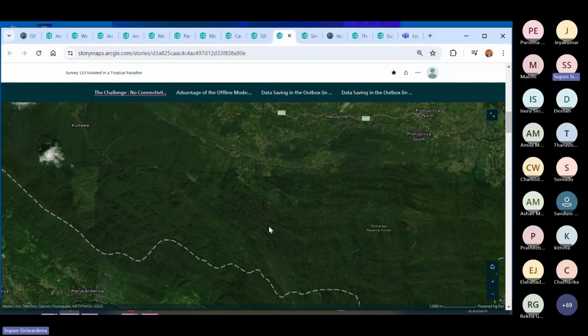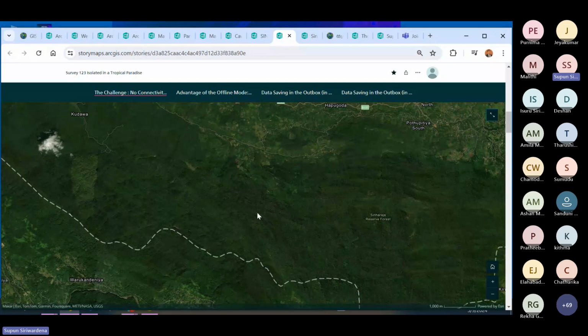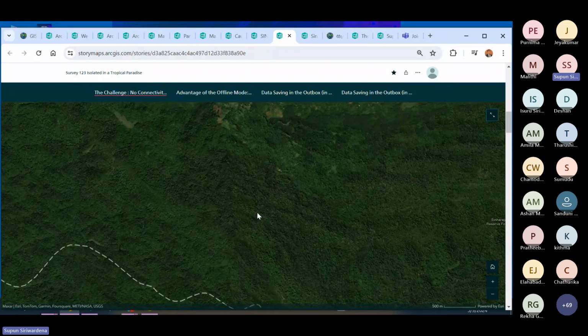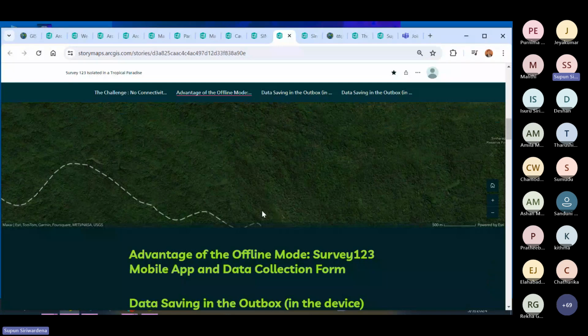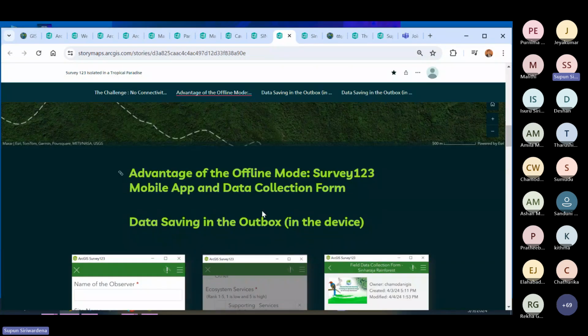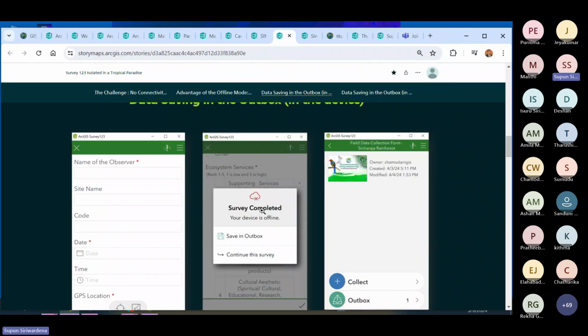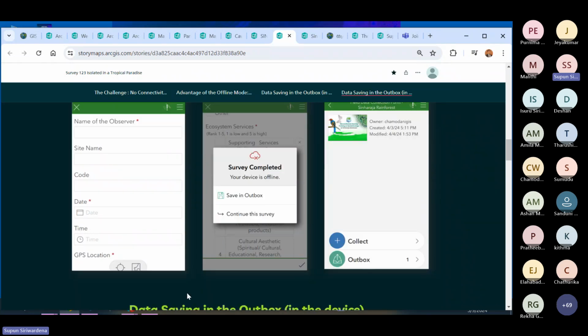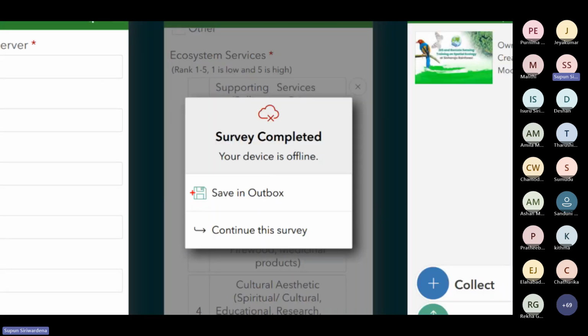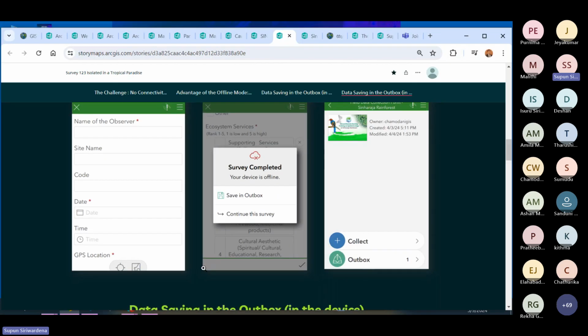So here you can see a very dense forest. You can't see settlements here and there. It's a dense forest area without mobile connectivity. So there's a technique here in the Survey 123 mobile app, which can be used to have the form and save the items in the outbox environment.